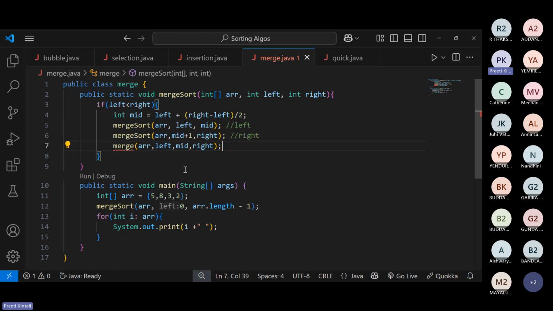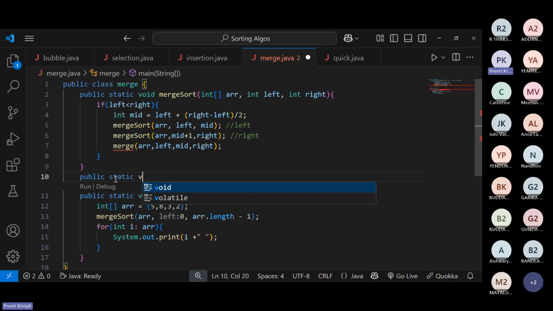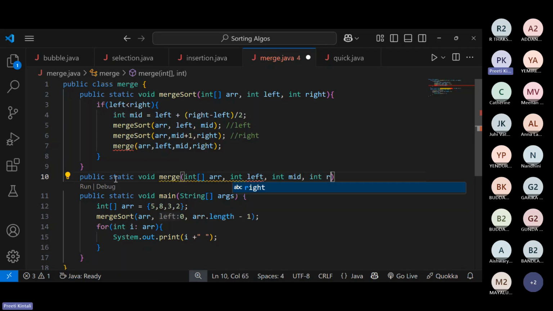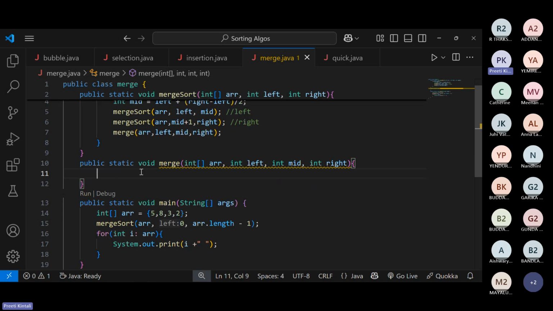I'm just telling whatever indexes are there. So left to mid I will merge, and then mid to right. I've just given the numbers. Now the method is missing, so I will be writing the method: public static void merge. Here I will be writing int array and int left, int mid, int right. So the merge I have written.